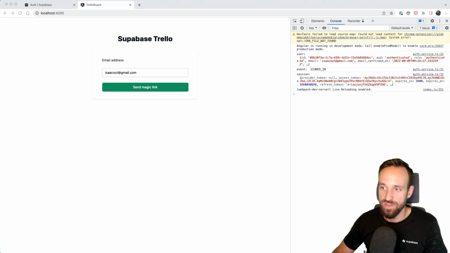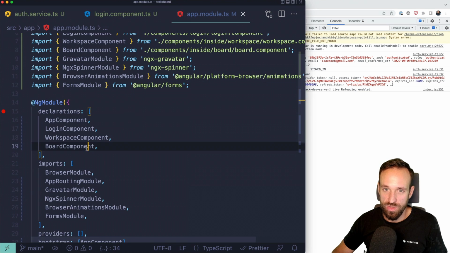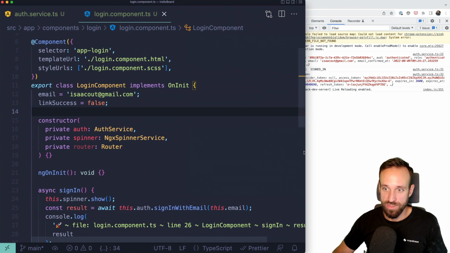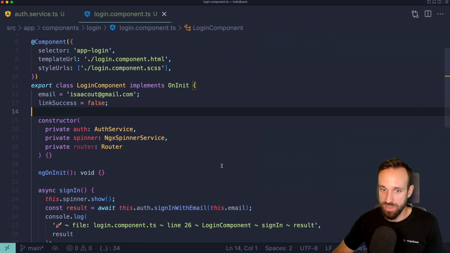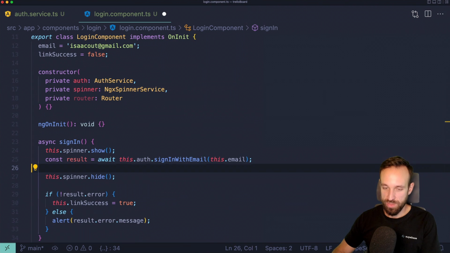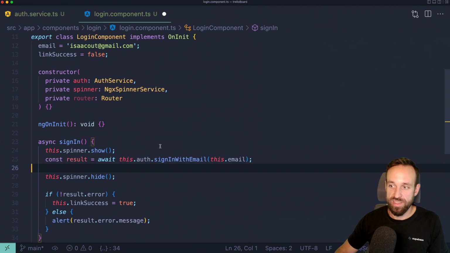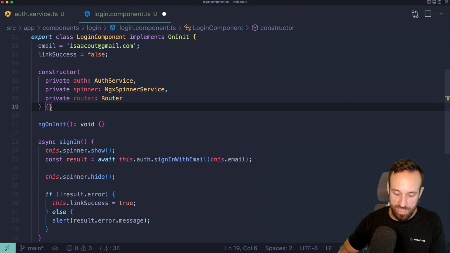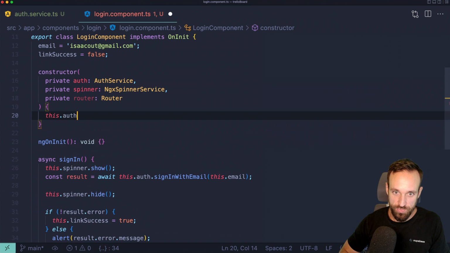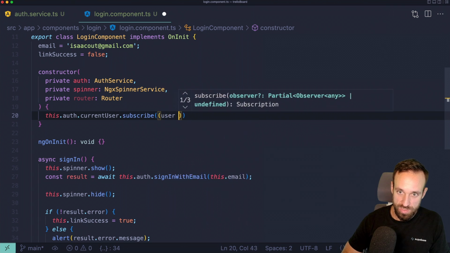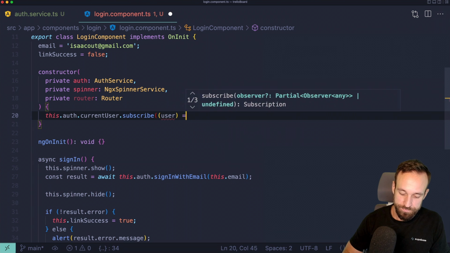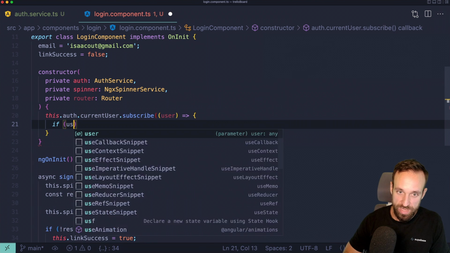So let's add one more thing to our login page. Let's go back to the login. Let's give this enough space. I'm going to get rid of the log. And what I'm going to do is, in the constructor, subscribe to the current user object from our authentication service. Because again, this is an observable. So this will give us back a user. And then I'm going to check if we have a user.